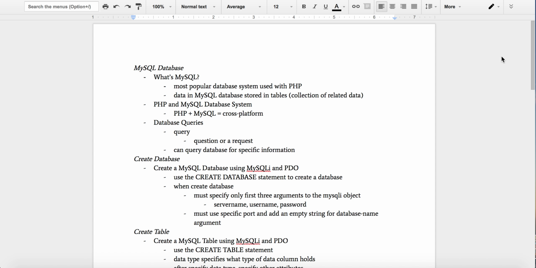To create a MySQL database using MySQLi and PDO, you use the create database statement. When we create a database, we must specify only the first three arguments to the MySQLi object: the server name, the username, and the password. We must use a specific port and add empty strings for the database name argument.